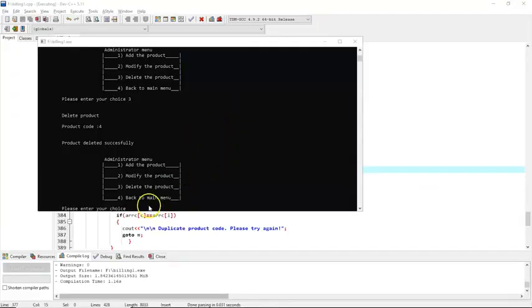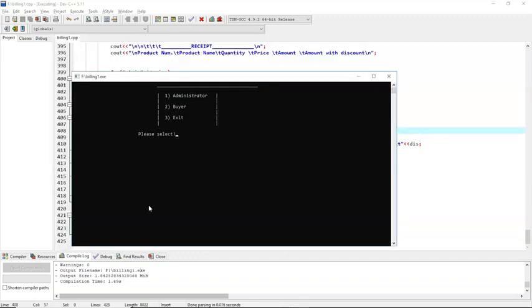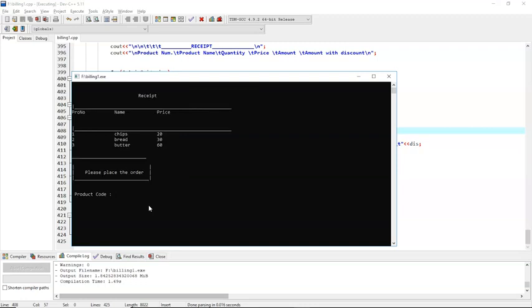So now let's check how a customer can buy a product. First of all, we'll click on 4 to go back to the main menu. Now let's click on 2 as a buyer to buy some products. Now we'll click on 1 to buy the product. As you can see, our products are chips, bread and butter. Product numbers are 1, 2, 3 and their prices are 20, 30, 60 respectively. Now we'll enter the product code of the product we want to buy. I'll click on 1 and the quantity I say 2.